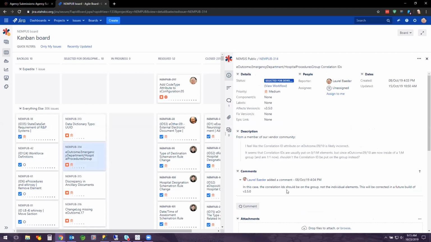Okay, so this one's correlation IDs. The correlation IDs on eOutcome 09 and 10 are incorrect. The correlation ID should be on the parent group for those elements. This is just a case of the recurrence of those elements changed and the correlation IDs did not get moved as they should have.